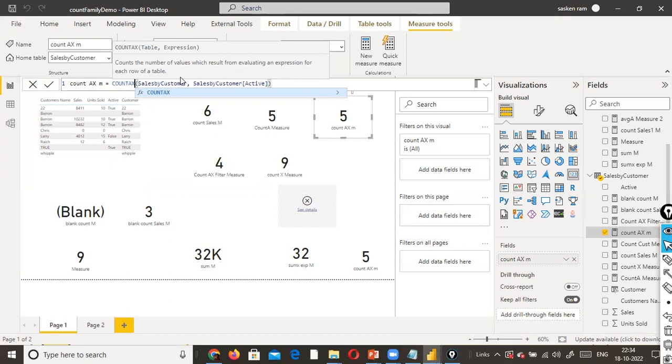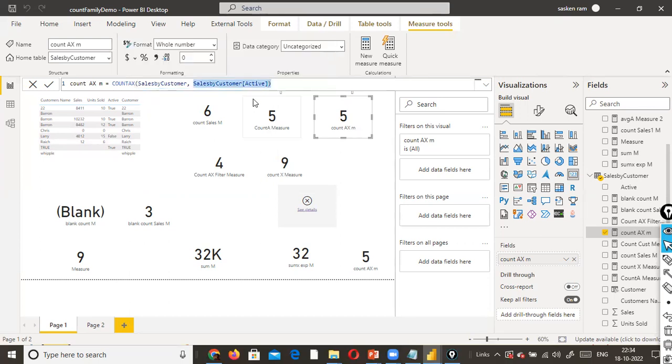Now what happens is it counts the values in the active column. In this case, COUNTAX, like CountA, also works with all data types, including the Boolean data type. But you can use some other expression also. I'll show you what expression I use a little later. In this case, I have used the column name itself. Okay, fine, so both of them are the same. The output is the same.